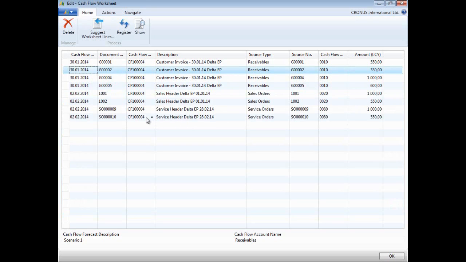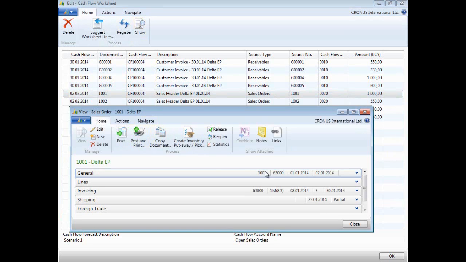For sales and service orders, the cash flow date has been recalculated based on the document date and the payment terms used in the document. And this is not necessarily the due date from the header of the document. Let's take a look. Here we see that the posting date is 1st January, the document date is 2nd January, and then 1 month has been added. This is the due date, but the cash flow date is different. This is 2nd February. Again, it's the document date plus 1 month from the payment terms.